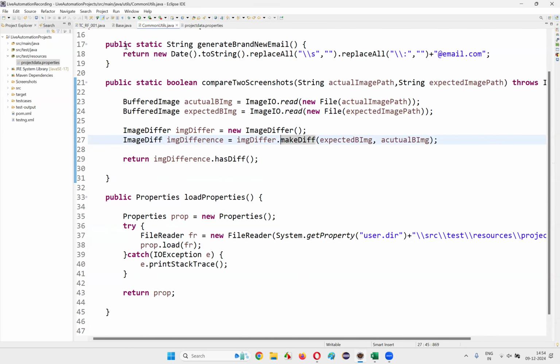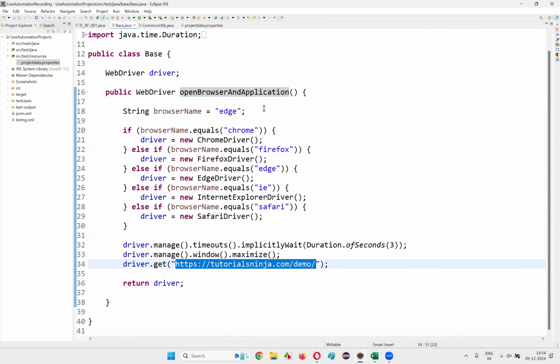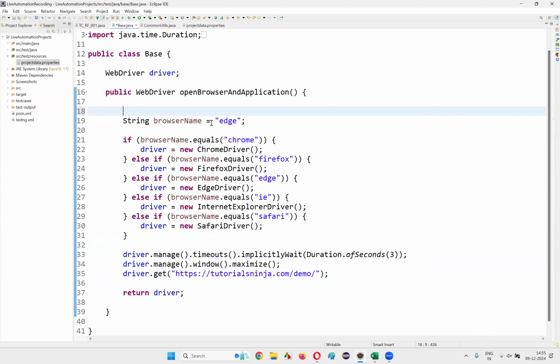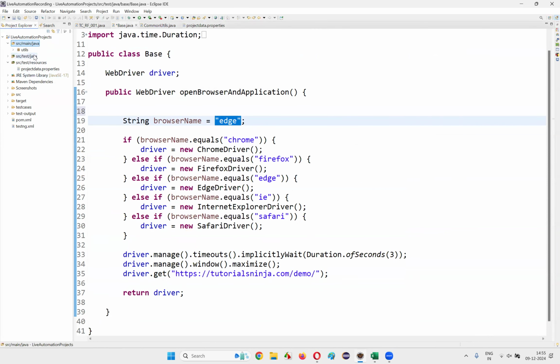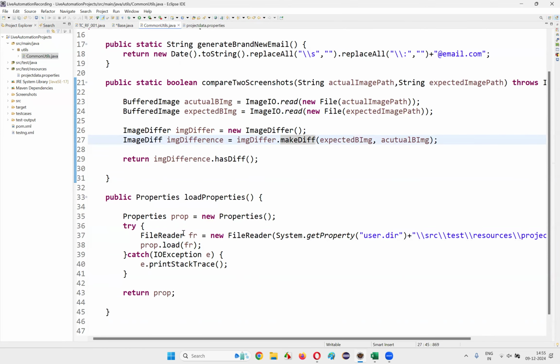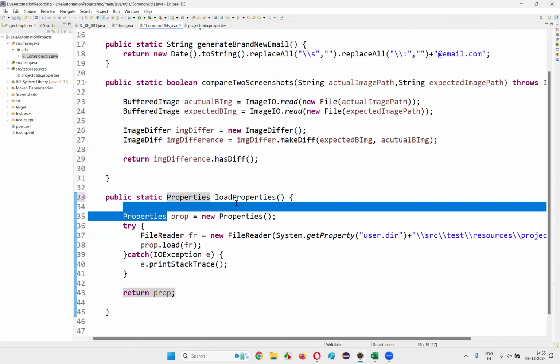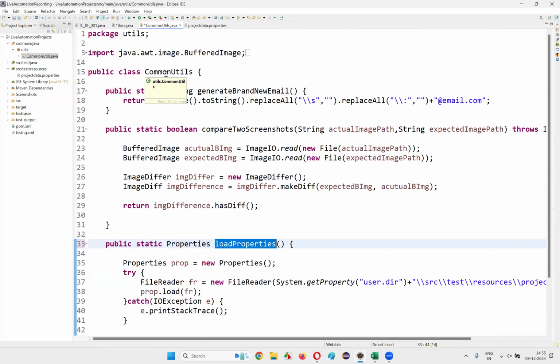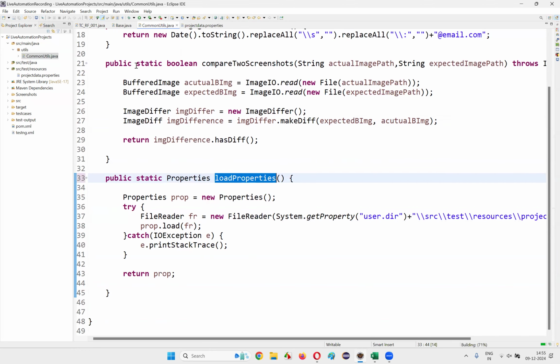Now go to the Base.java where we need to remove the hard coding of the browser and also the hard coding of the application URL. How to do that? Go to common utils again and make this method a static method, so that I can call it with the help of the class name directly: CommonUtils.loadProperties.